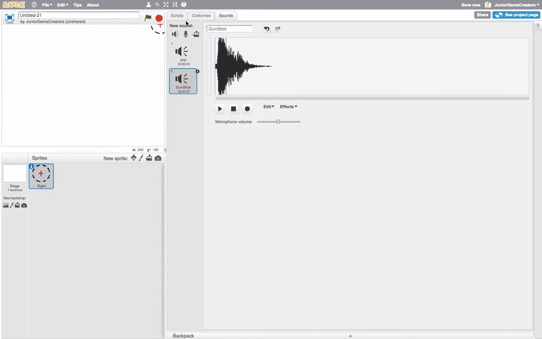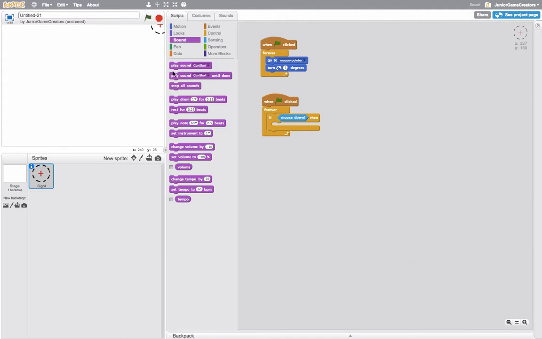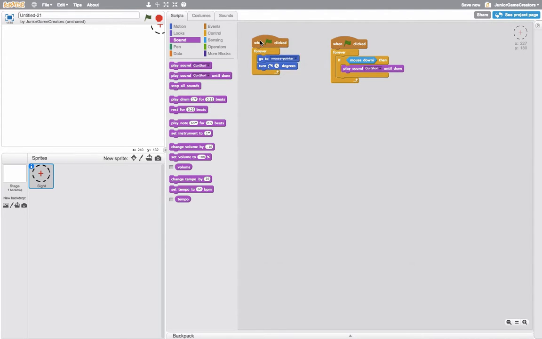like so. And then back in my scripts tab, I'm now going to say play sound gunshot until done. So both of these elements are now running in parallel. So as soon as I click the green flag, it's always going to the mouse pointer and turning around, and then if I press the mouse button down, it'll play that sound until done. And with those two running in parallel, you get a lot smoother gameplay than if you were waiting for the sight to catch up to the mouse pointer whilst it was playing that noise. So we've got a nice little bit of parallel code going there.